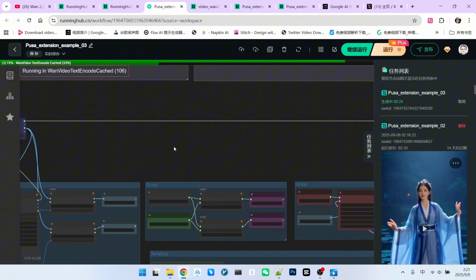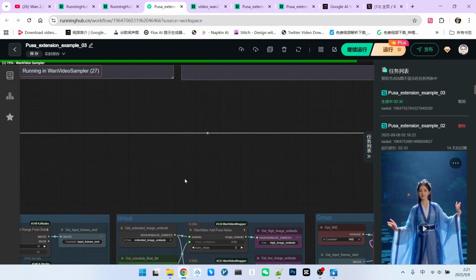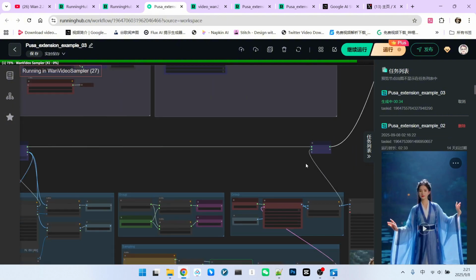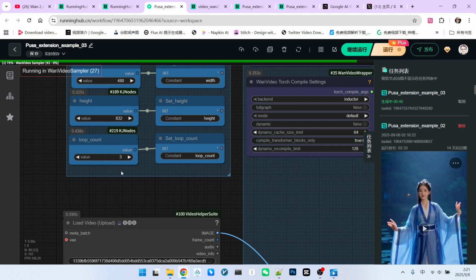Similarly, we can extend it further. I've added a loop structure here, which is what we often use, for loop start and for loop end. Firstly, we connect them with flow, representing that they are a whole. And here, I also added a loop count, which determines how many times we loop.